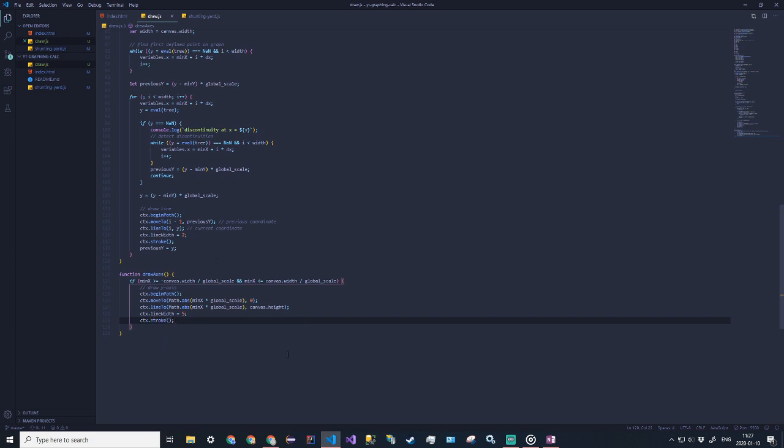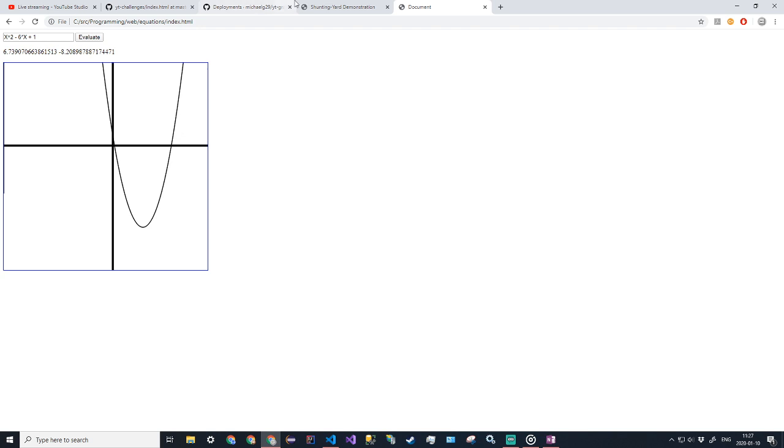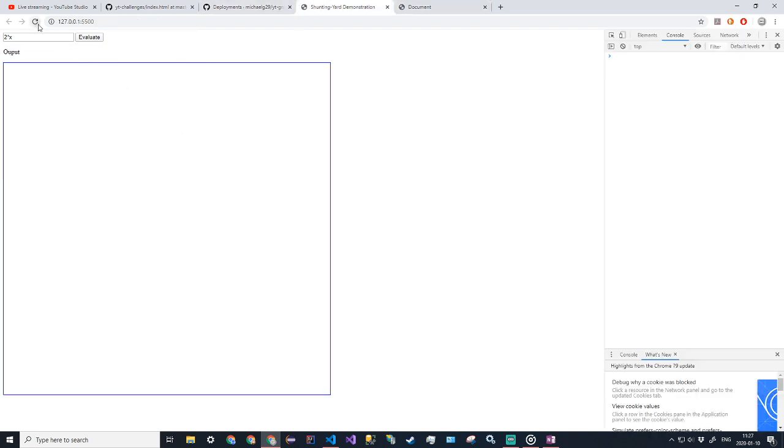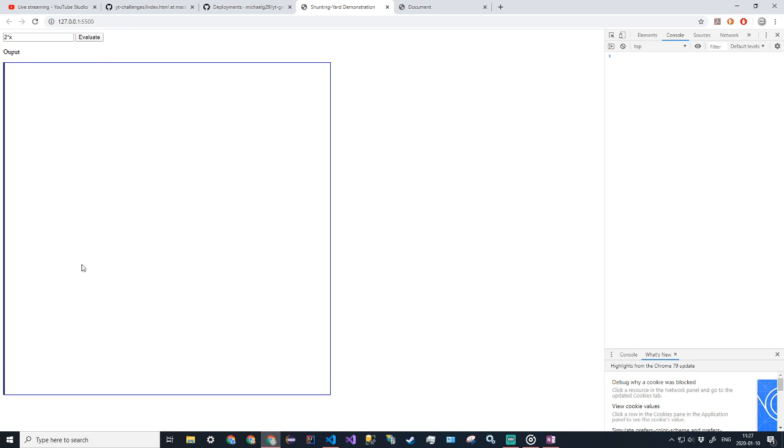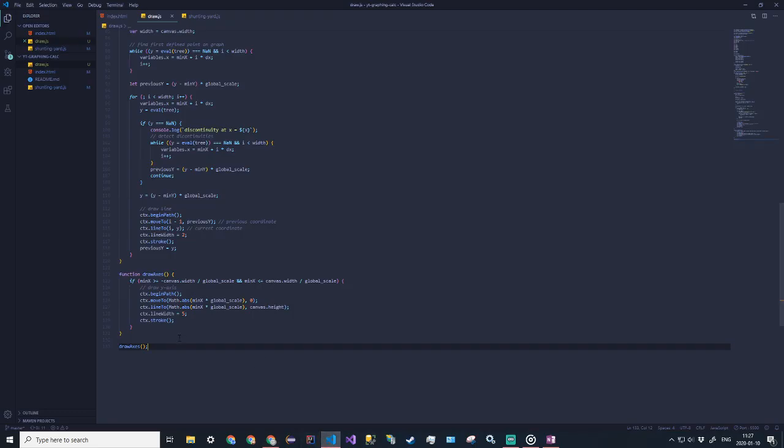So let's see if this works out. I don't actually call the function, so hold on. Yeah, so you see the y-axis is right there. That's exactly what we want, and it'll be pretty similar for the x-axis, except we'll be dealing with min y instead of min x.